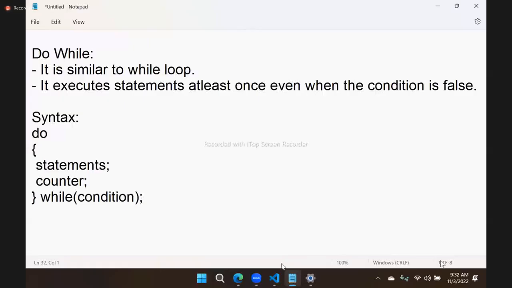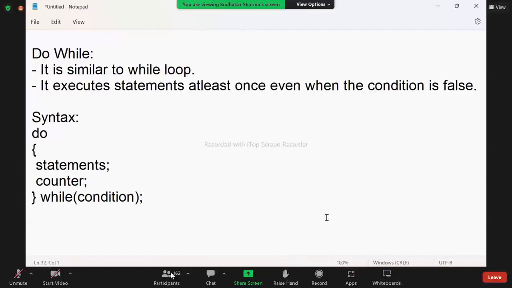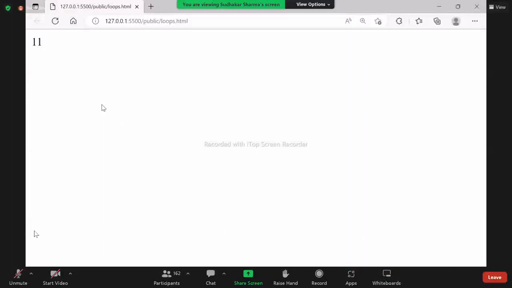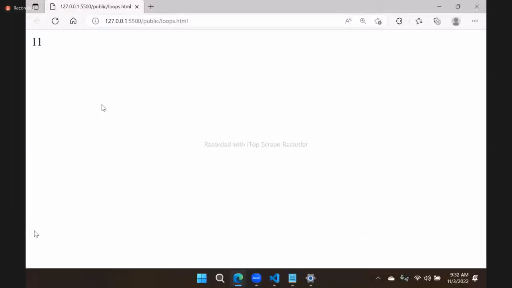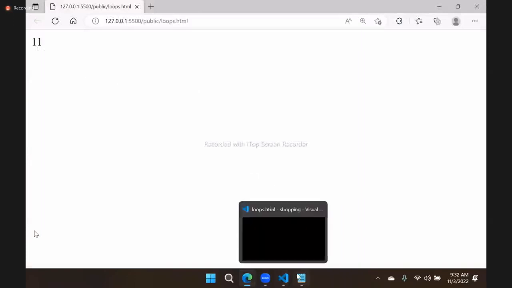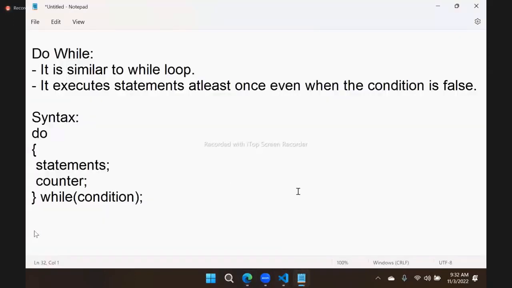Okay, right. Here it is going to print the statements at least once. So even when the condition is false, the statement will execute at least once. That is what do while is. We have to use them on different occasions, in different examples. We will see how to work with them.